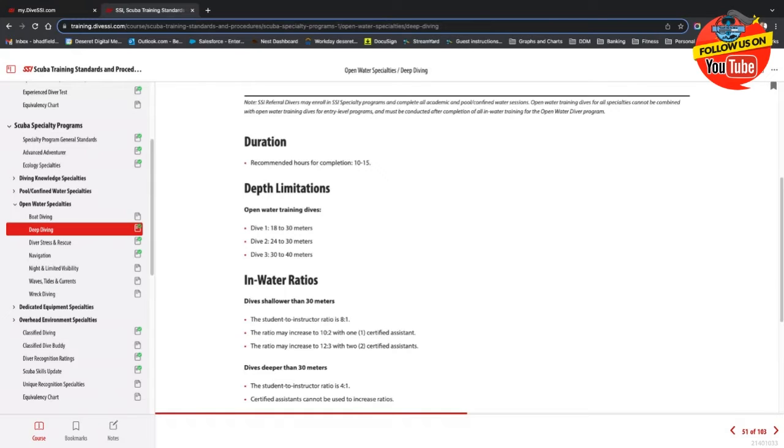So you don't do your deepest first. No. Now, here's in practicality, having taught deep diving, here's the thought process from SSI and from real experience of teaching deep diving, by the way. So we're going to get off topic a little bit.